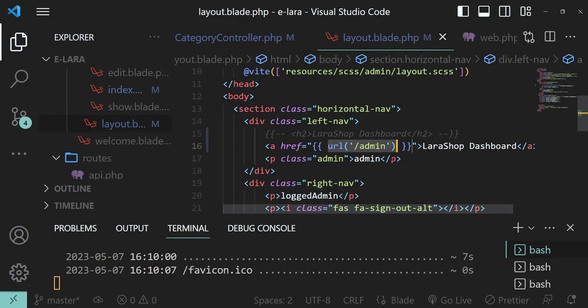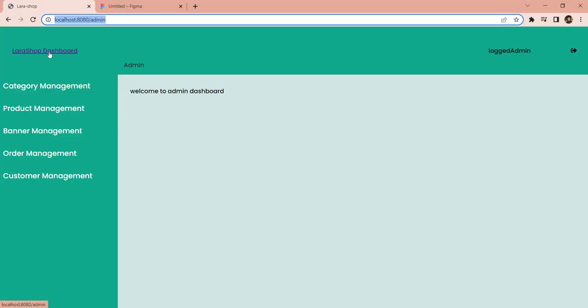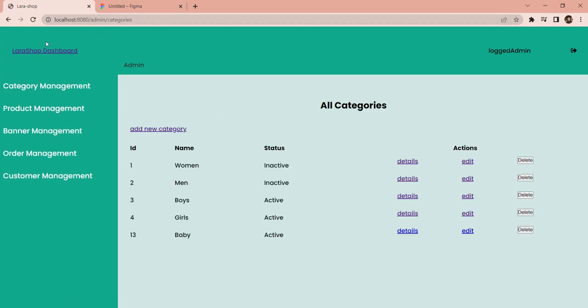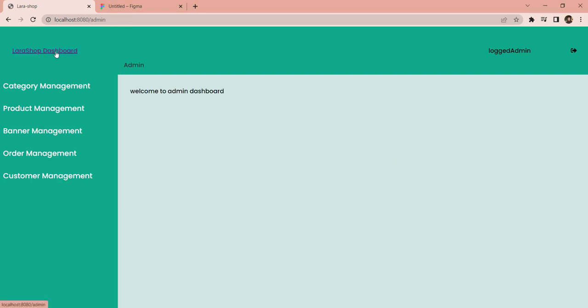Okay, so now the styling must have ruined, but this should work. Okay, yes. So let's click on this, and we got successfully redirected back to this page. So let's click on categories page and again click on Laravel dashboard, and we get redirected to the dashboard. Now let's go and apply the styling.